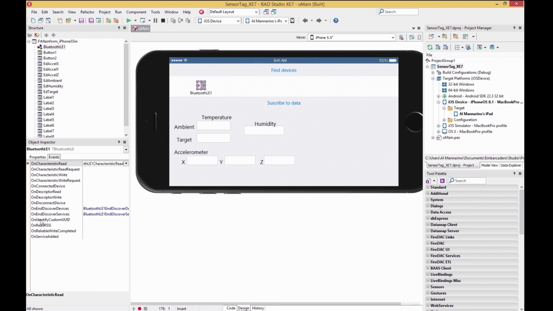So for example, the OnEndDiscoverDevices event. When we call discover devices with a timeout, at the end of the timeout, this OnEndDiscoverDevices event gets fired, and we get a list of discovered Bluetooth devices. And then usually the next event after OnEndDiscoverDevices is OnDiscoverServices, and that will give us a list of services for the device that we selected.